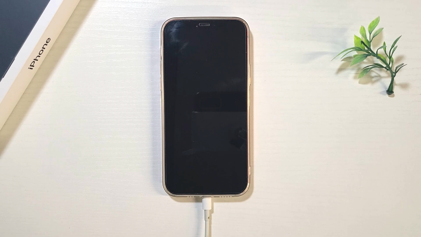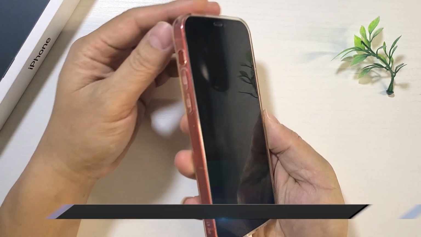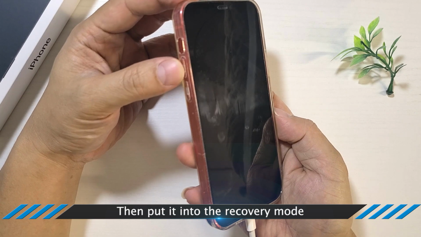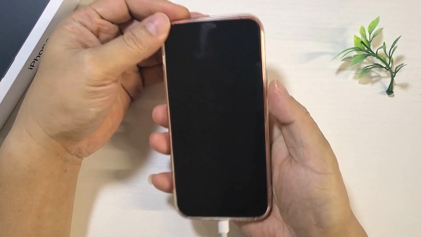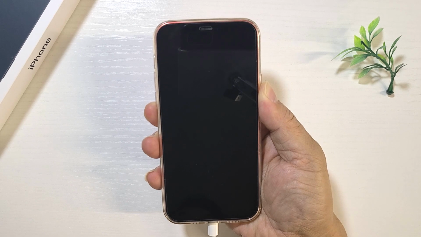Way 3. Restore iPhone via iTunes. Just connect your iPhone to the computer and make it enter recovery mode. For iPhone 12, press volume up, press volume down, hold power button for seconds until this recovery mode screen appears.